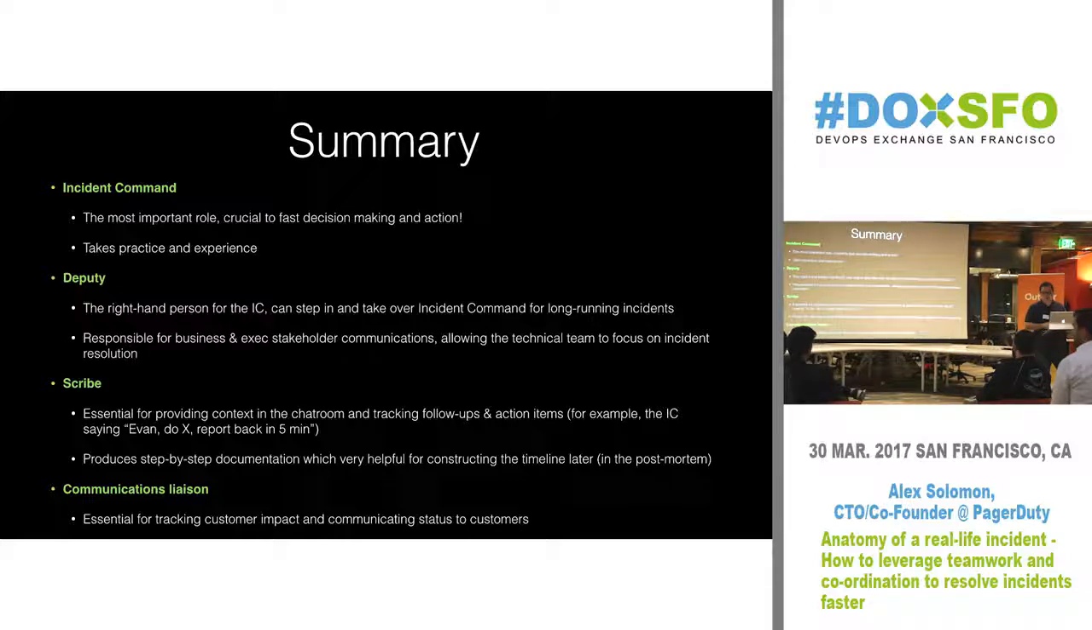And then finally, the communications liaison. So this is the person that's keeping track of the customer impact, potentially the business impact, depending on the type of application that you're running, and then also communicating that status to customers directly via status page or via social media, and then also potentially, if it's larger scale, communicating to the people on the front line. So that could be customer support, it could be sales, anyone who has that direct link to the customer.